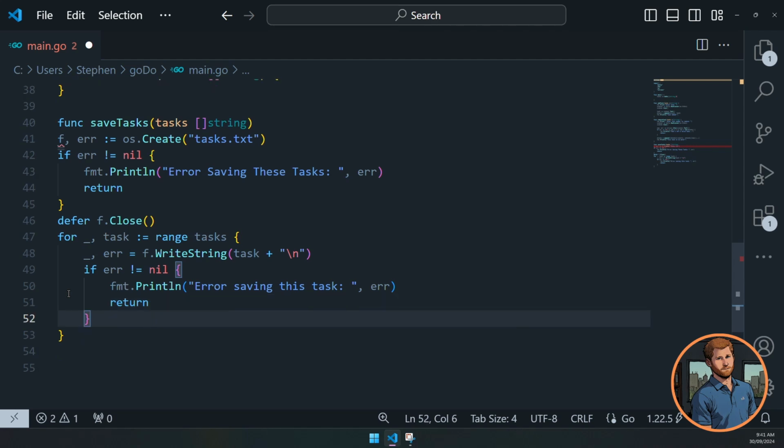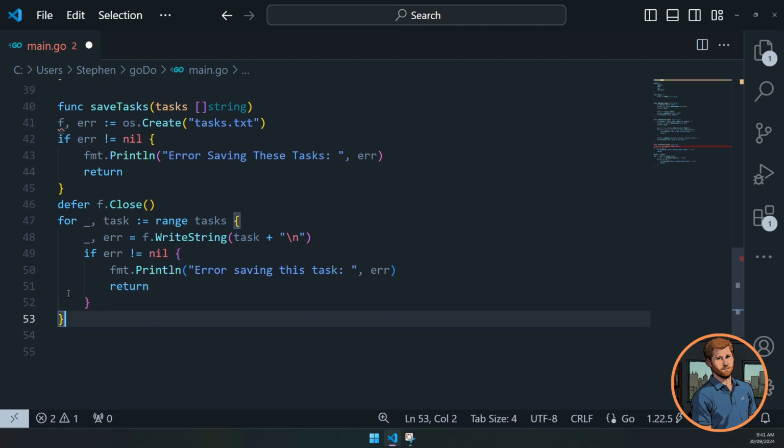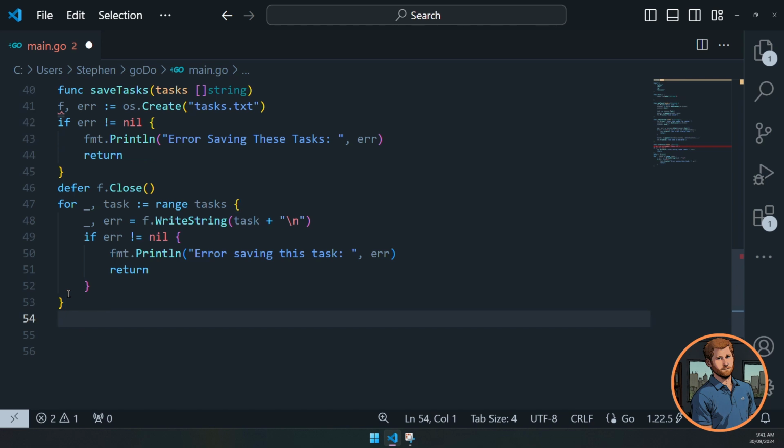Return. Alright, so that should loop through and add everything. And then, yeah, we want to say that we're saved. So fmt.Println, "tasks saved".